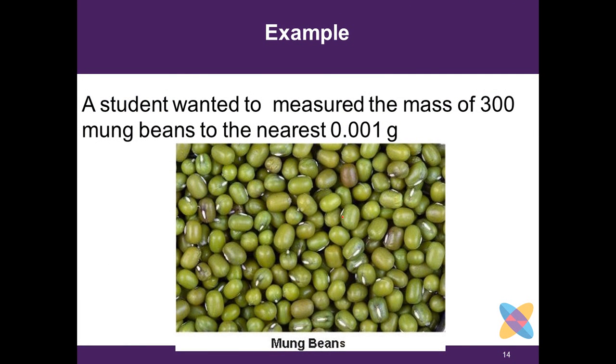All right, so here's another example. We have a student who wanted to measure the mass of 300 mung beans to the nearest thousandth of a gram to see if there's any variation in their mass. Now, looking at this beautiful photograph of mung beans, it appears that there's variation. I can see some small mung beans and some large mung beans, and they have different colors, and sometimes their shape's a little bit different. So I would suspect that there is going to be some variation in their mass.